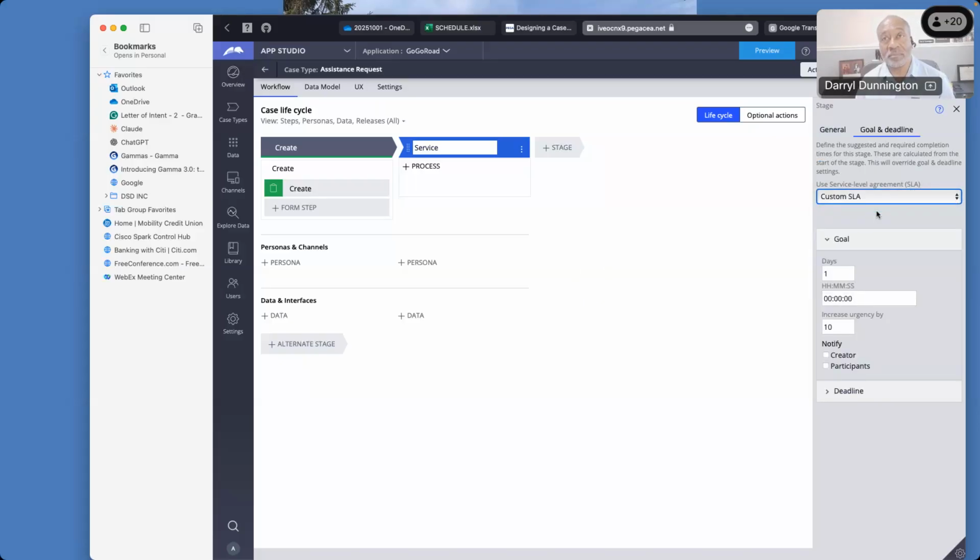So it's attached to the case, and it's saying for this particular stage, not for the whole case, but for this particular stage, I'm going to set a goal and I'm going to set a deadline. And that's all I'll say about a service level agreement. We'll come back and talk about it later on.